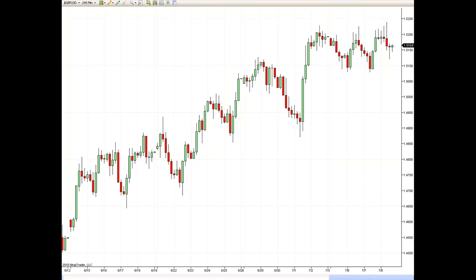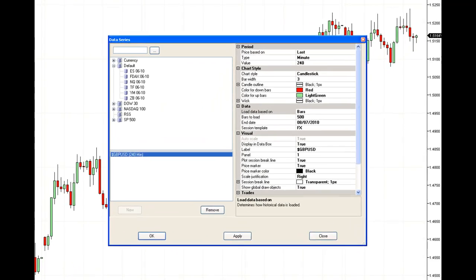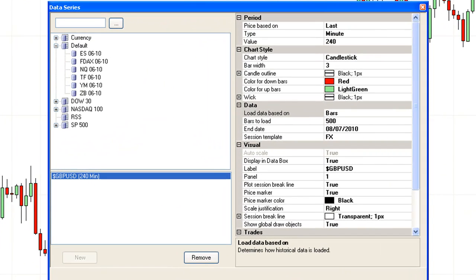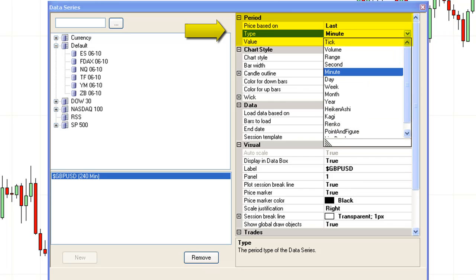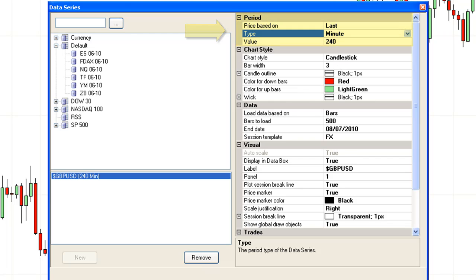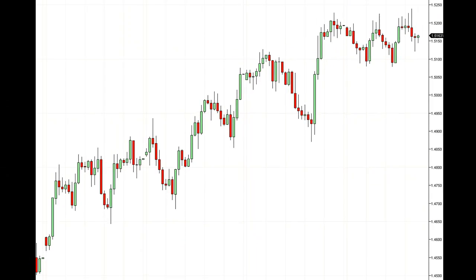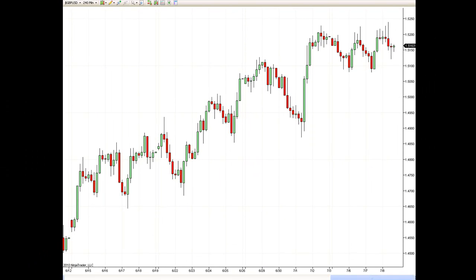The only other way of doing it would be right clicking on the window in your data box and changing this here at the period where it says type. You change that to tick and then to 89 as your value. Again, that's a bit of a long-winded way of doing it. I'll go through a quick way of doing it now.